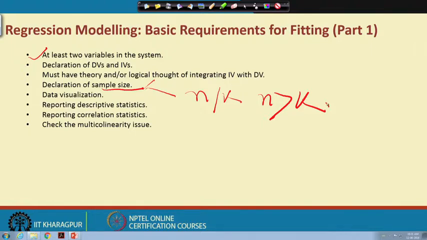So, that is why one way to justify your relationship or modeling is to have a larger sample size, and that too a big positive difference between n and k. That means technically n should be substantially higher than 2k, and the difference between n and k, what is called n minus k, is called the degree of freedom.